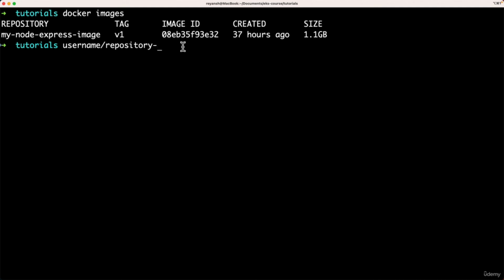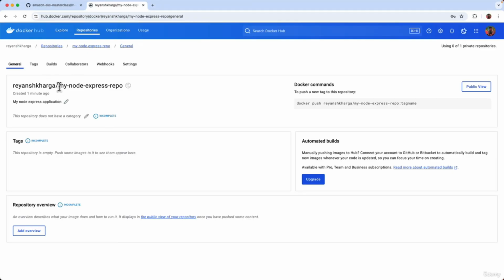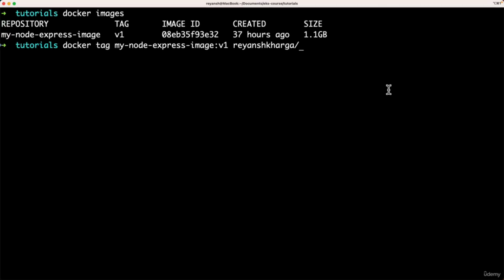So let's do that. To tag an image so that it follows a particular format, we can run the command docker tag, and what image I want to re-tag. I'll provide the name of the image and the version that I want to tag. And finally, what is going to be the final tag, which will be my Docker Hub username, Reyansh Kharga / repository name. What is my repository name? My Node Express repo. So let me copy this and come back to terminal, and I'll paste this.